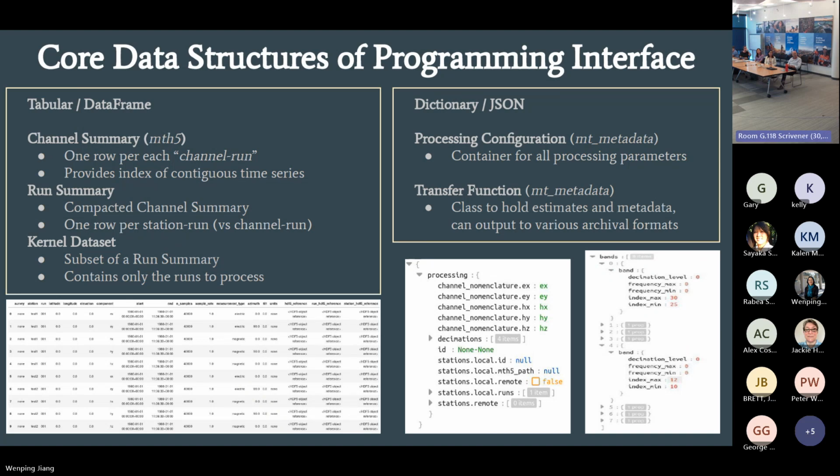Very briefly, Jared mentioned the processing summary, or pardon me, the channel summary. If you give me an MTH5, I can open it and see this table, which shows me exactly what data is in it. I can compress that to another table called a run summary, which is a little less dense. It's not one row per instrument channel, but one row per data acquisition. And then from there, I can select what I want to process, and that's my kernel data set.